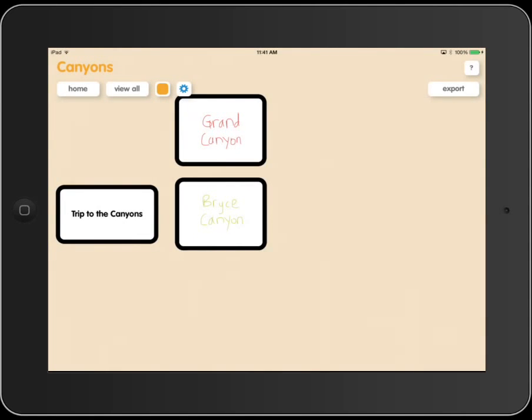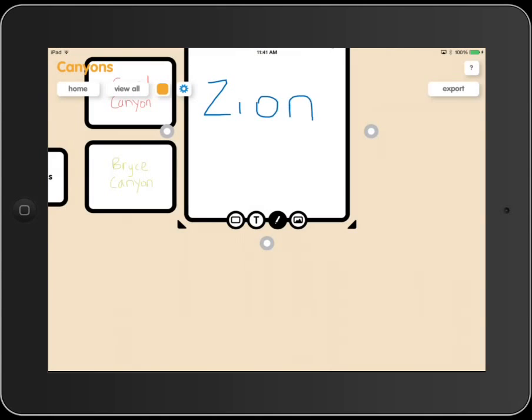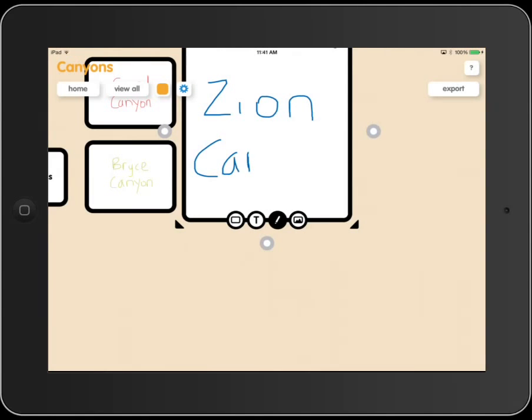One more Popplet. I'm going to double tap again. I'm going to use my pen, and this time I'm going to do blue. I'm going to call this Zion Canyon.